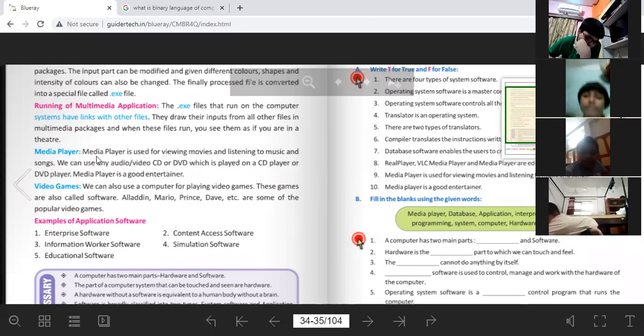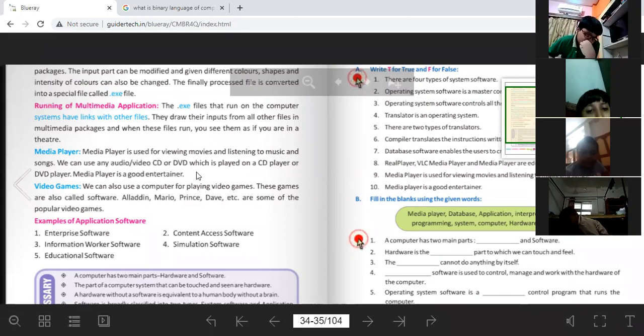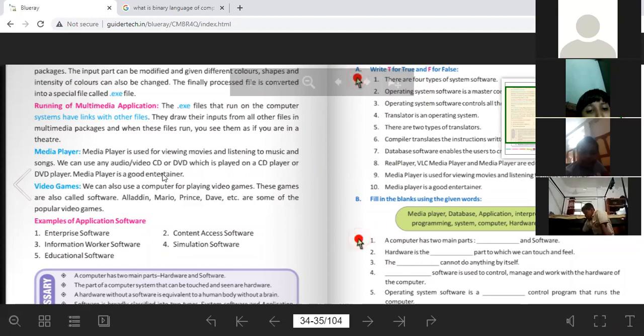Media player is used for viewing movies and listening to music and songs. We can use any audio video CD or DVD, which is played on the CD player or DVD player. Media player is a good entertainer.